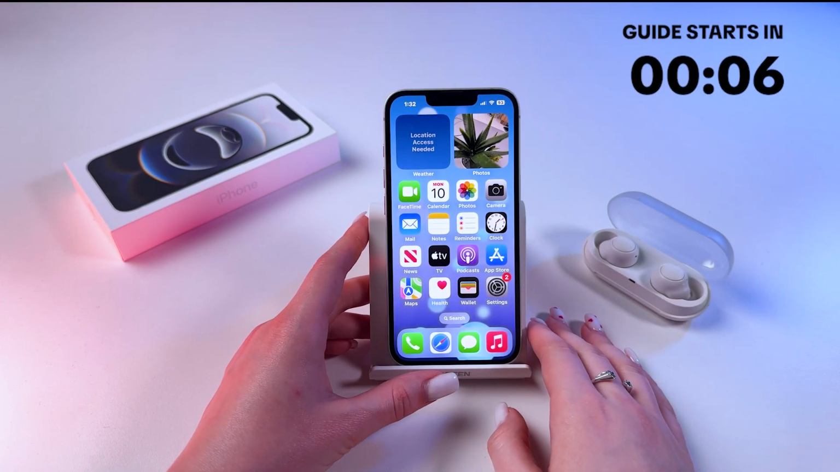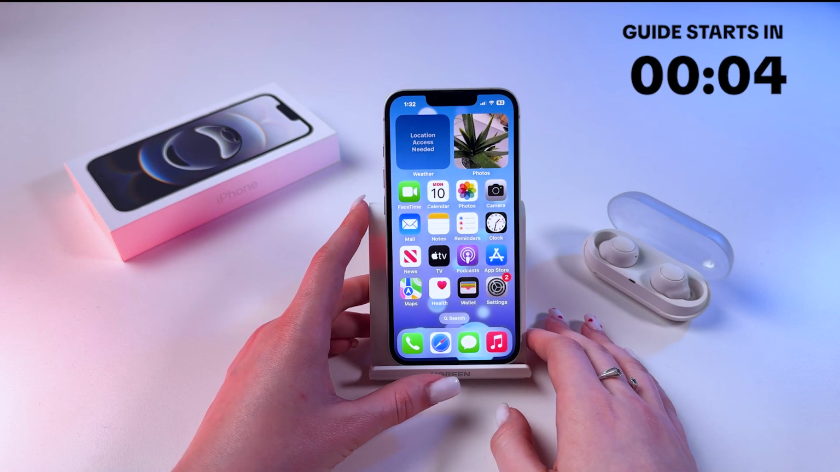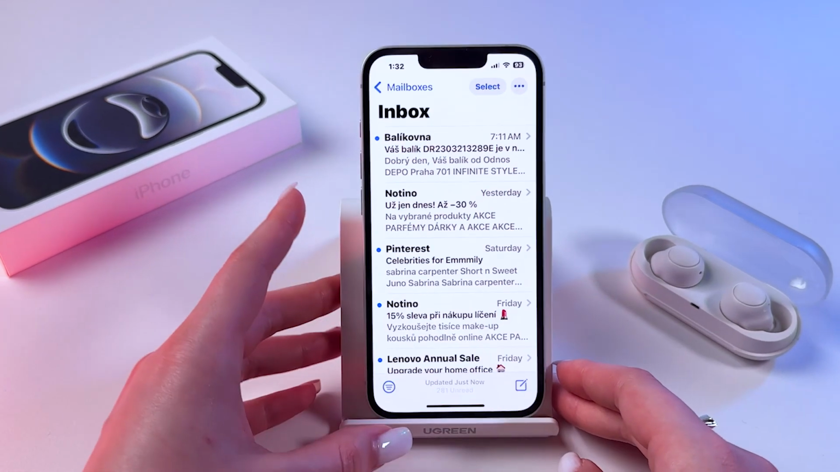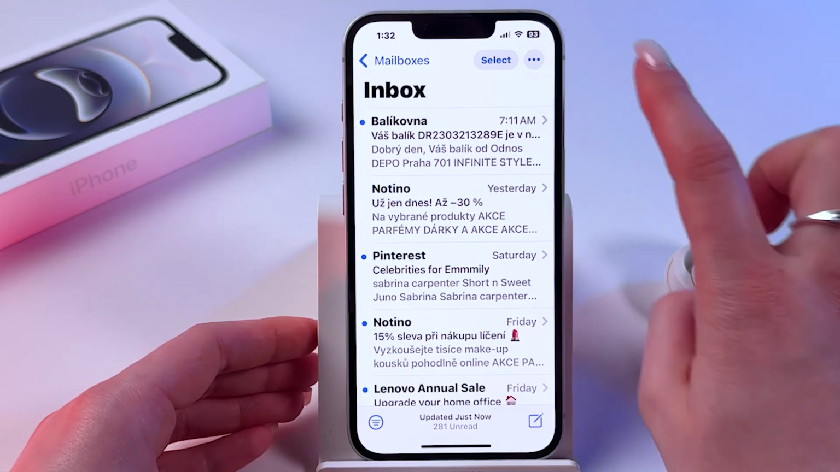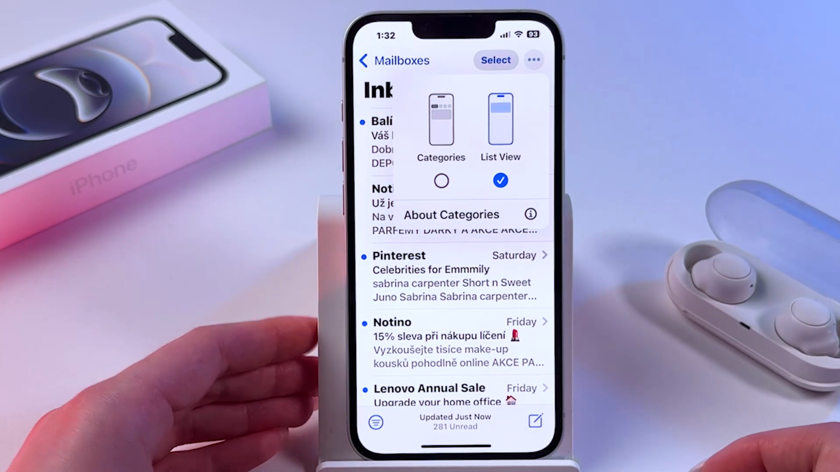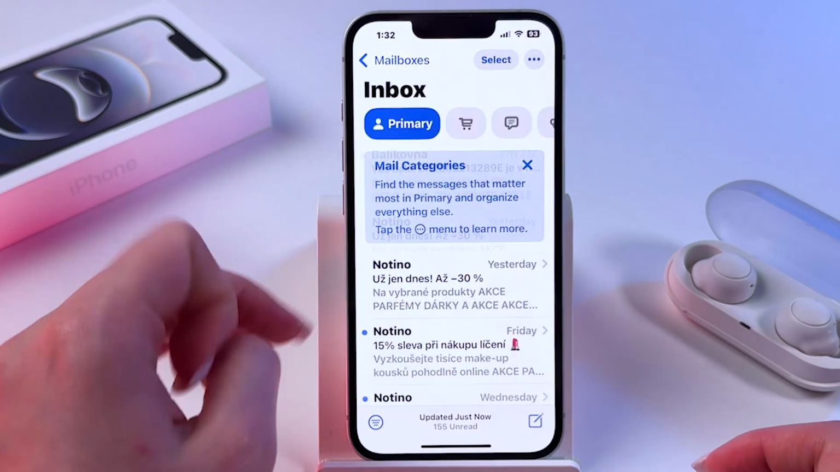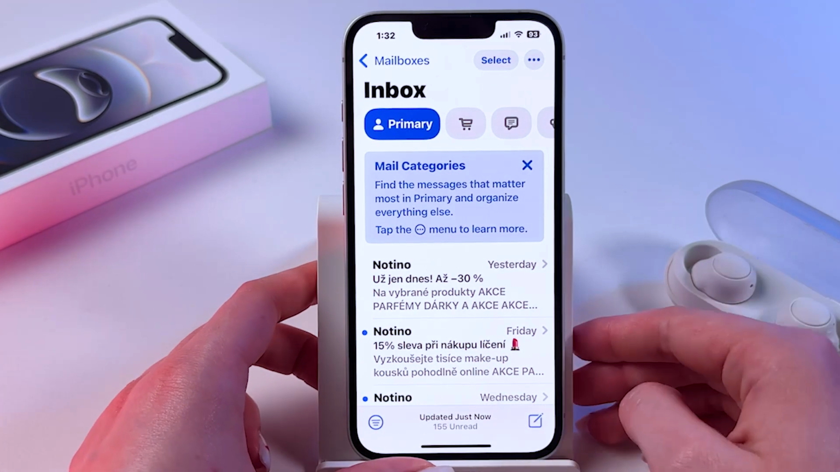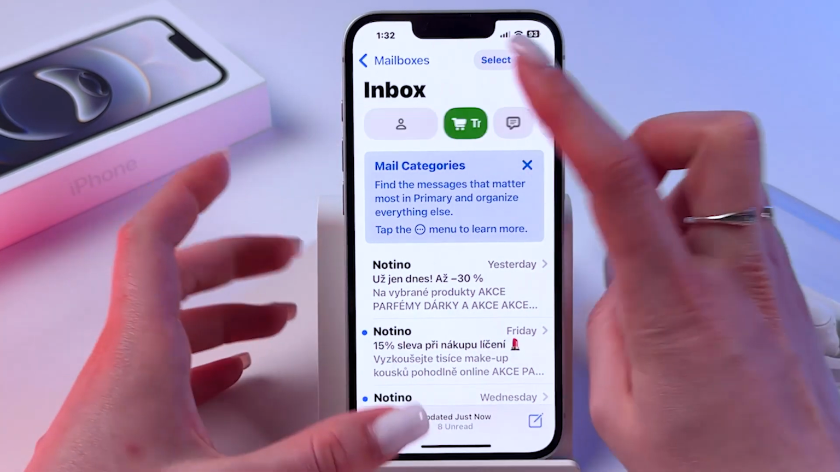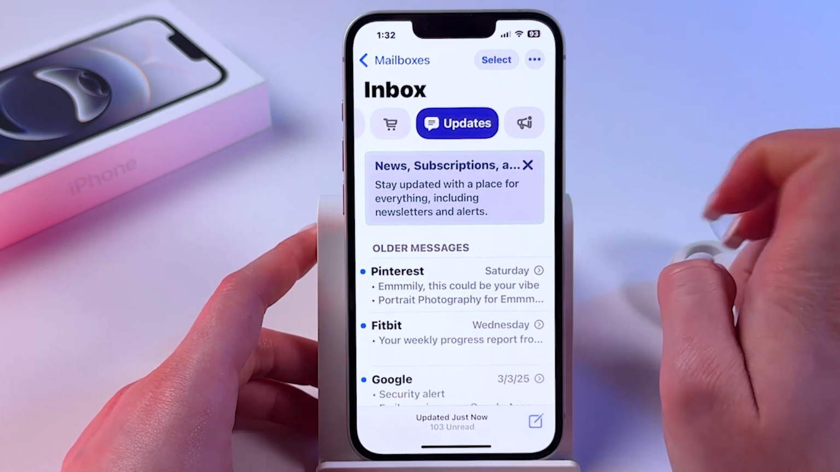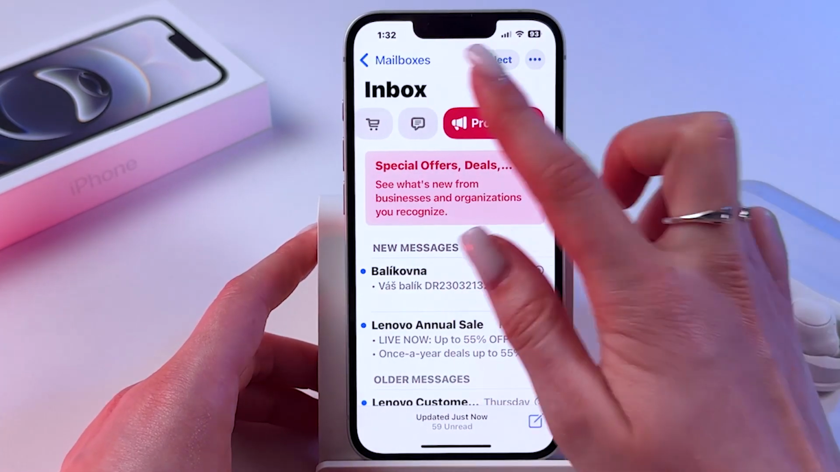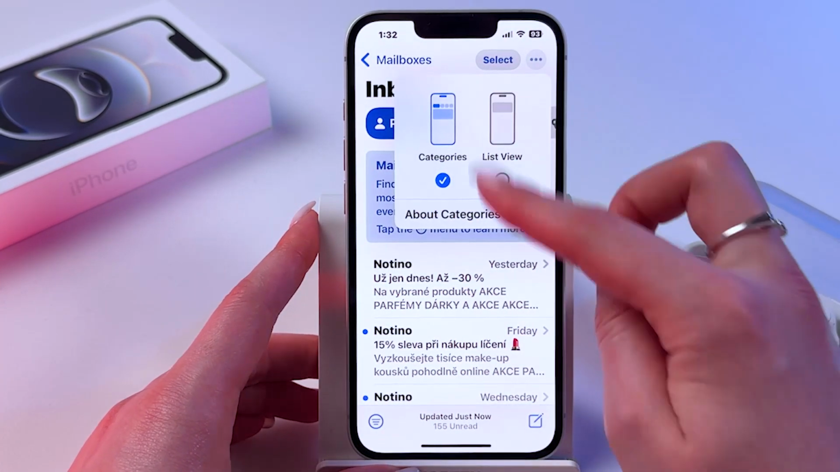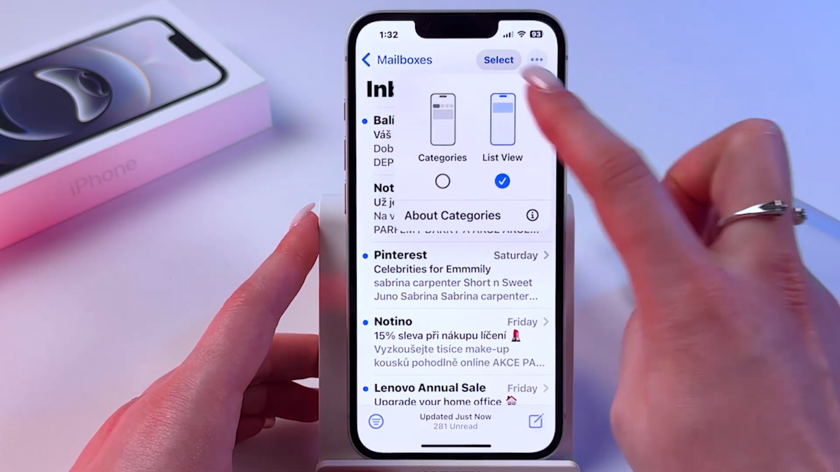Hi, to turn on and off email categories on the Mail app on your iPhone 16e, firstly open your Mail app and now click on the three dots to select categories. So with the help of this, you can turn it on and check all of your emails by primary category, by transactions, updates, promotions, and so on. And to disable categories, just switch back to list view.